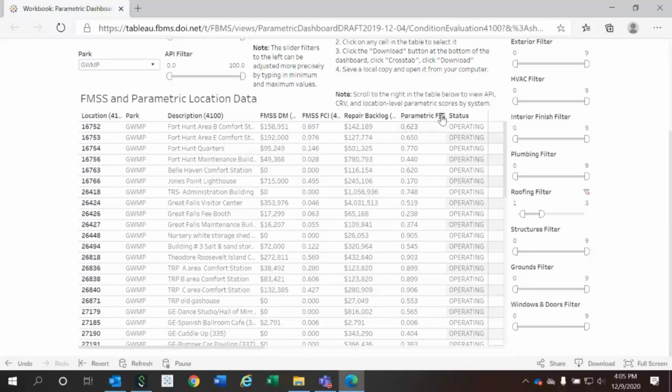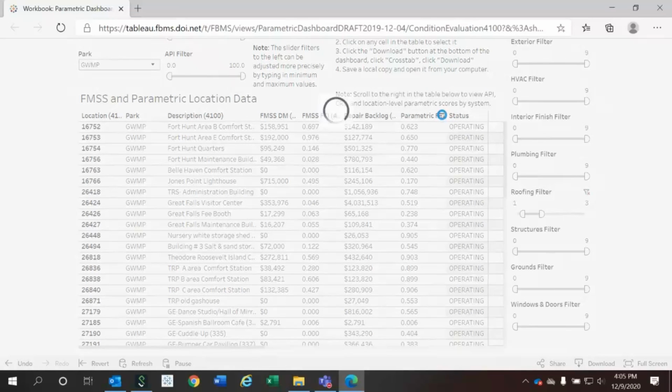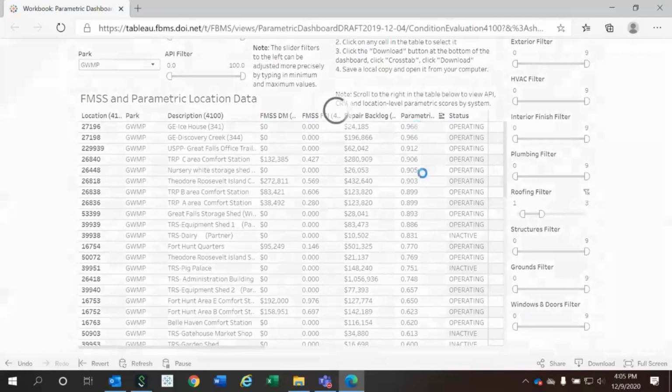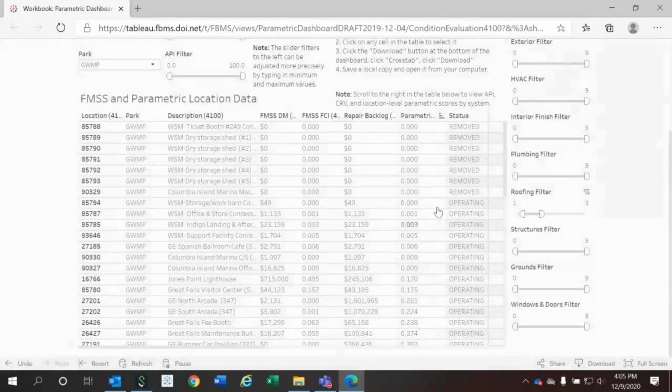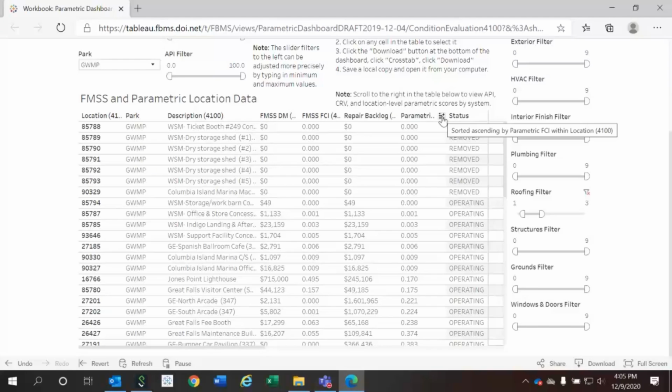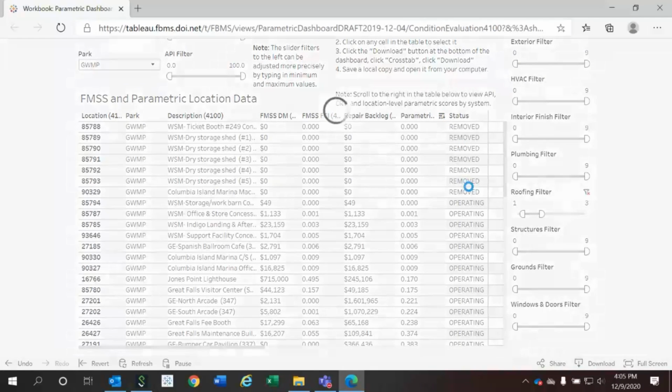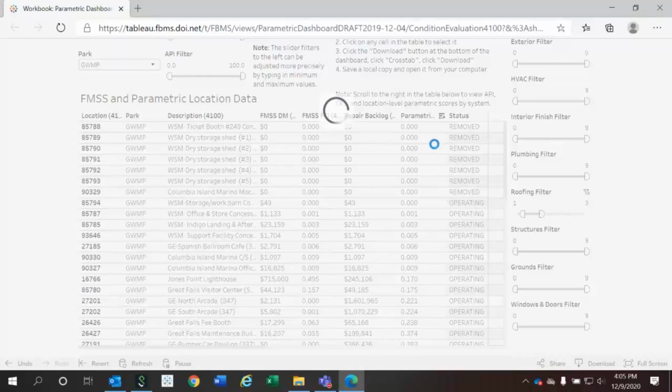A few other ways you can play with this table. If you go up to the column headers here, you can sort the table by one that you want. So for example, we can sort by parametric FCI by clicking this little icon. This will sort it from highest FCI to lowest FCI. If you click it a second time, it'll sort from lowest to highest, as we'll show. So here you have highest to lowest. Now lowest to highest. And then if you click this icon a third time, it will reset to how it was originally sorted.